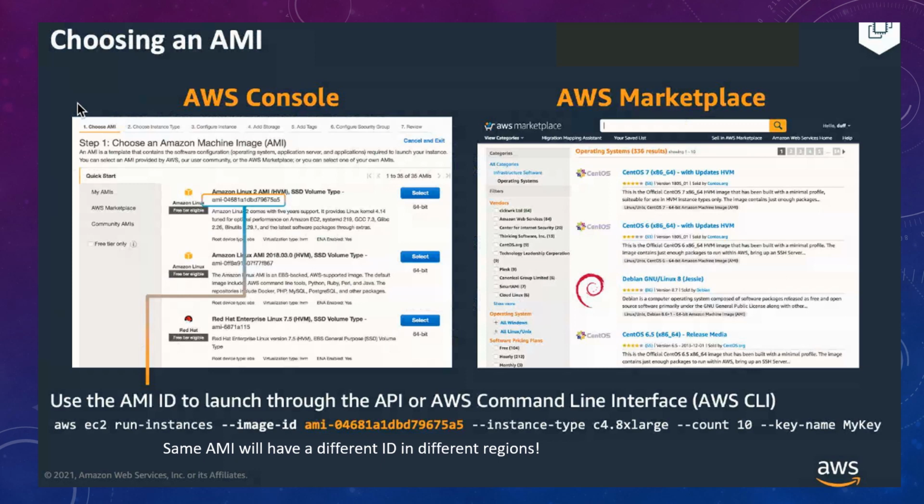So to choose an AMI, you can either go into the AWS console here and select which AMI you want. And as I say, there's Linux ones, there's Windows ones, there's Red Hat ones. And you can look at the RAM and the CPU and the volume type and so on and decide which one you want there. Or also, there are some on the marketplace.